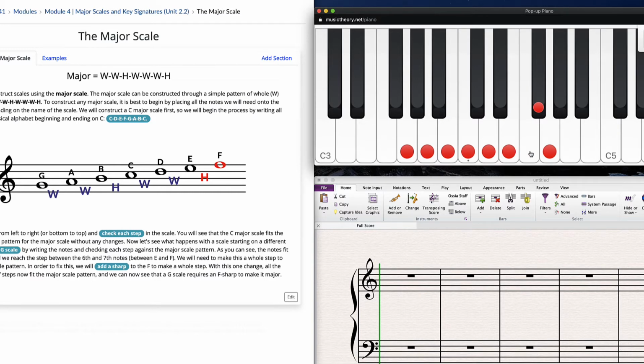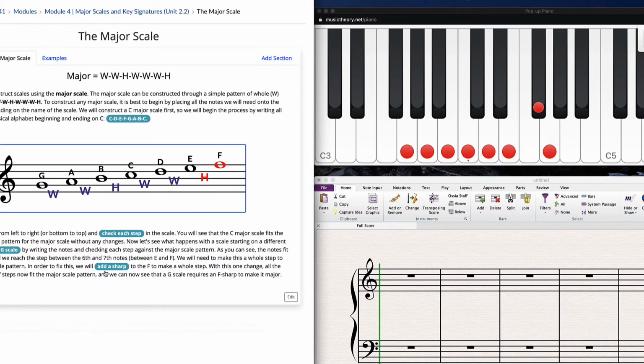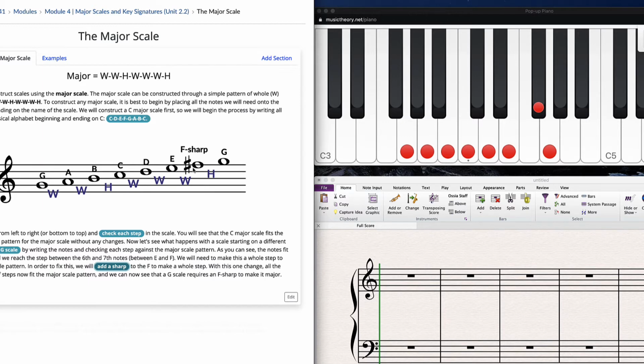So E to F was 1 key, and I need a whole step, which is 2 keys. So I can just take that F and raise it slightly by 1 key to get F sharp. Now I have a whole step here, and it's working out great. And it actually turns out that because of that sharp, here's our F sharp now, we've got the whole step we needed, and having the F sharp also made sure that we have a half step going from F sharp to G, the last part of our pattern.